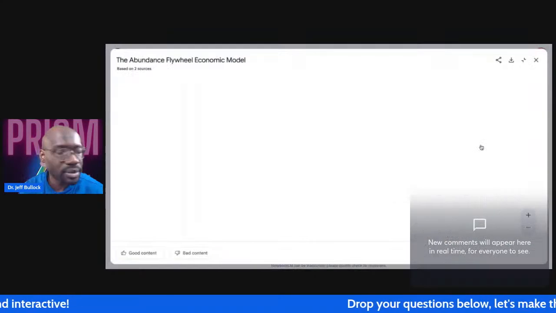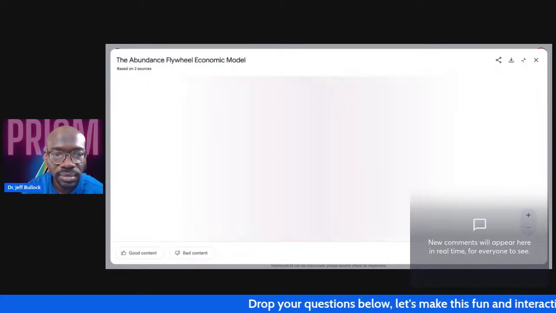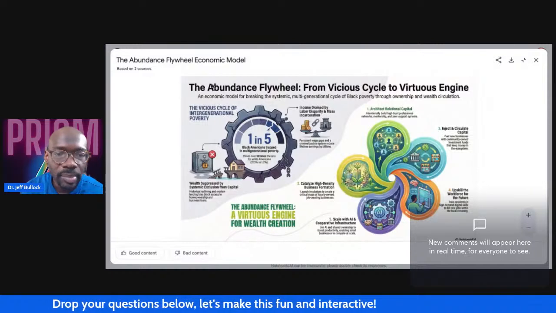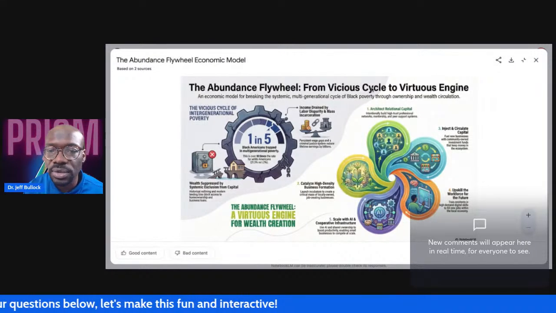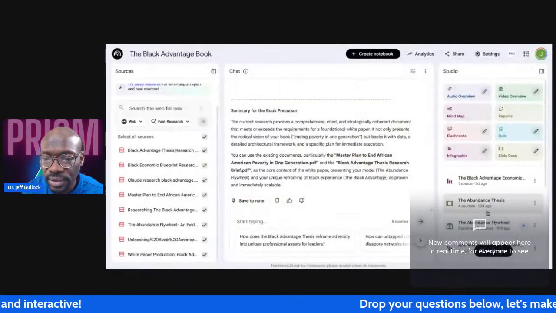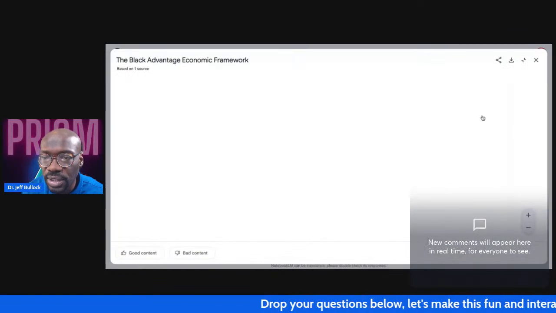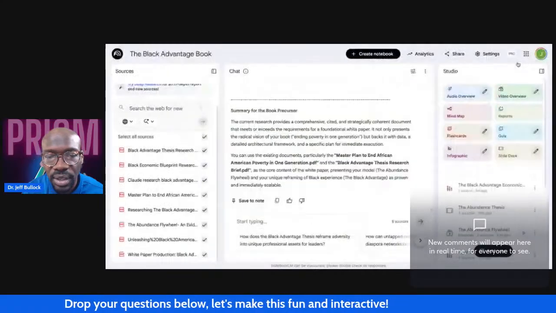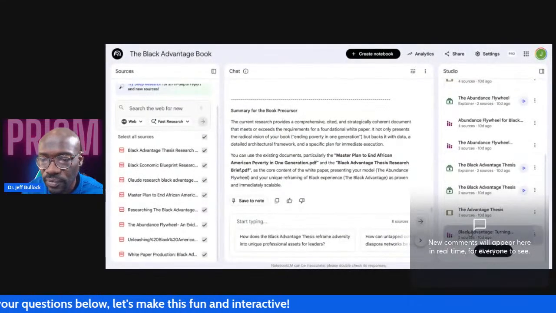I'll show some of these other pictures here. So this one is the abundance flywheel economic model. The abundance flywheel, from vicious cycle to virtuous engine. So this is a good one. Another infographic was this. I think this is the one I just showed. Yeah, that was the last one. Let's do the first one.